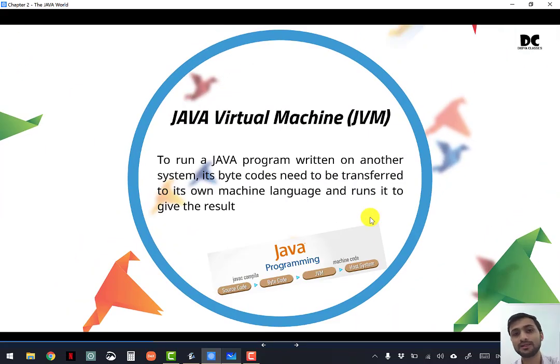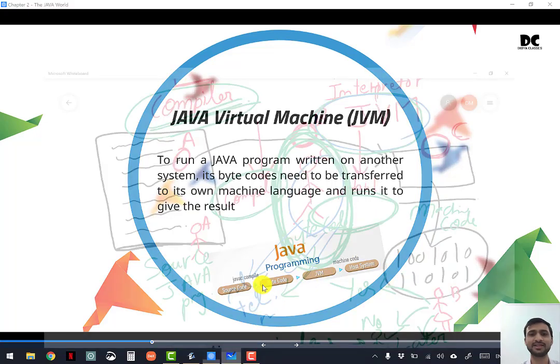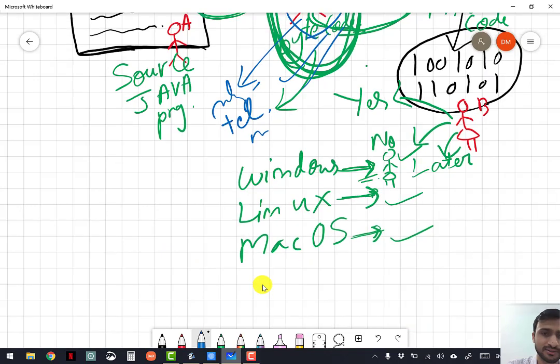So now the next part, that is the Java Virtual Machine. The compiler converted the source code to the bytecode. Now the bytecode needs to be converted to the machine code so that the machine actually understands. That is done by the interpreter, which in Java is known as the Java Virtual Machine, JVM. Why such a name? Why Java Virtual Machine? Why is such a name given? I will make you understand.